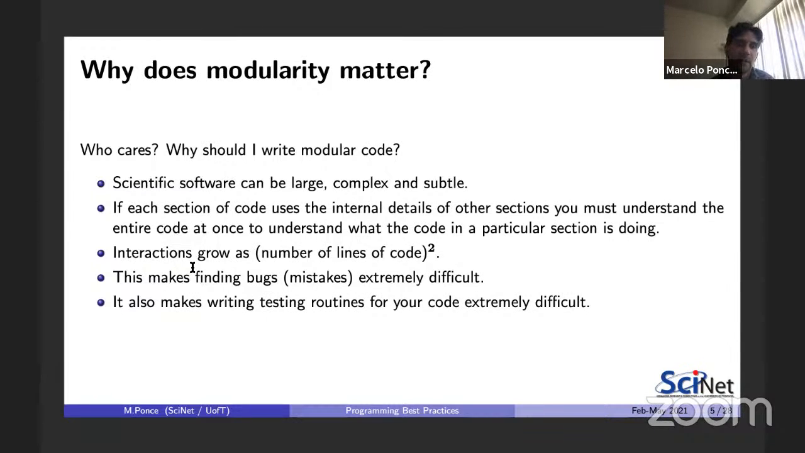This is true. You can actually prove this. The interactions in a code grow as the number of lines of code squared. So if you have a code with 100 lines, the number of interactions will probably be 10,000 or something like that. So the bottom line here is, as your code grows, it's going to get more and more complicated. If you can divide your code into smaller pieces that can actually be used in other projects, then you can just understand the single piece, and understanding simple things is better for human beings. So that's the main goal.